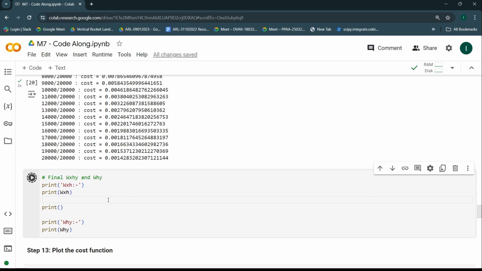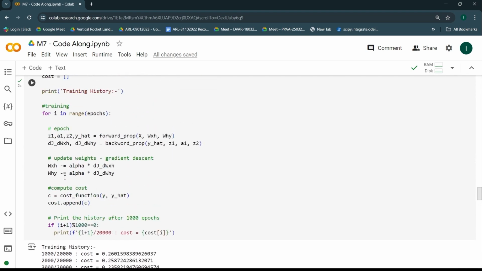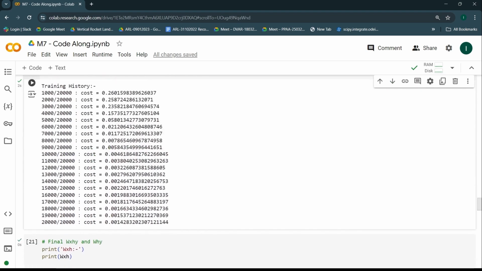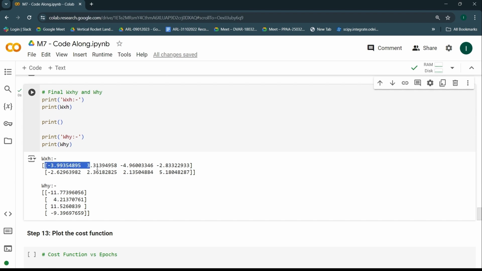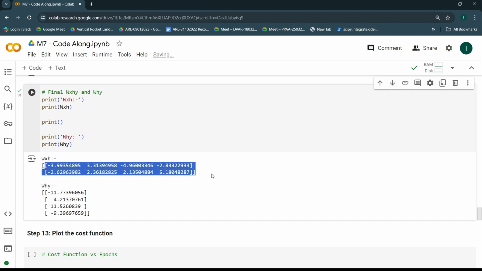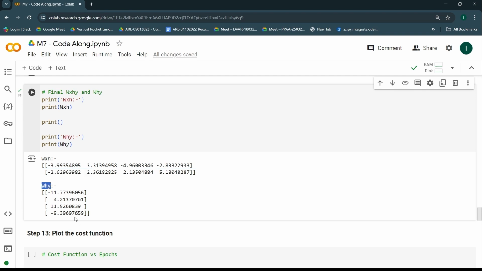And these are our final WXH and WHY that got updated. So that's what I'm getting over here. This is my WXH. Initially it was 0 point something everywhere, but now you can see that there are some negative values, positive values, a mixture. And for the WHY also, the values were completely between 0 and 1. But now you can see multiple different values which the model has given to us.